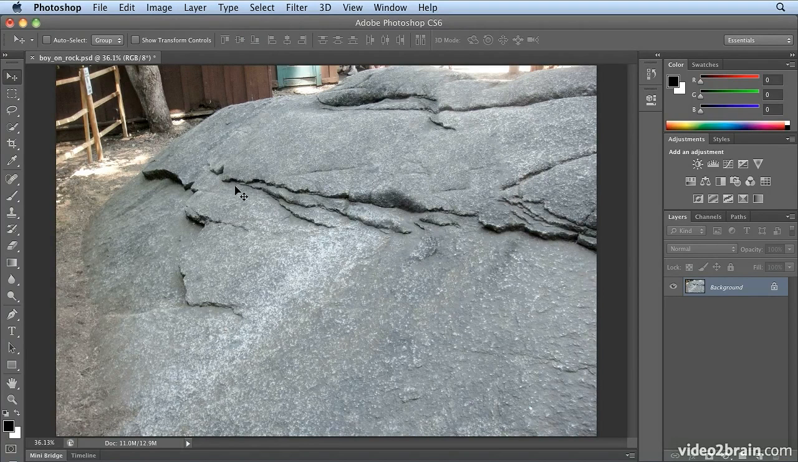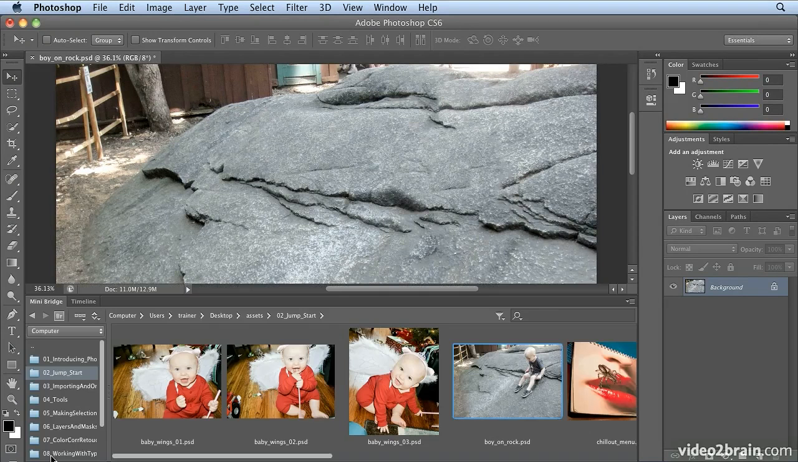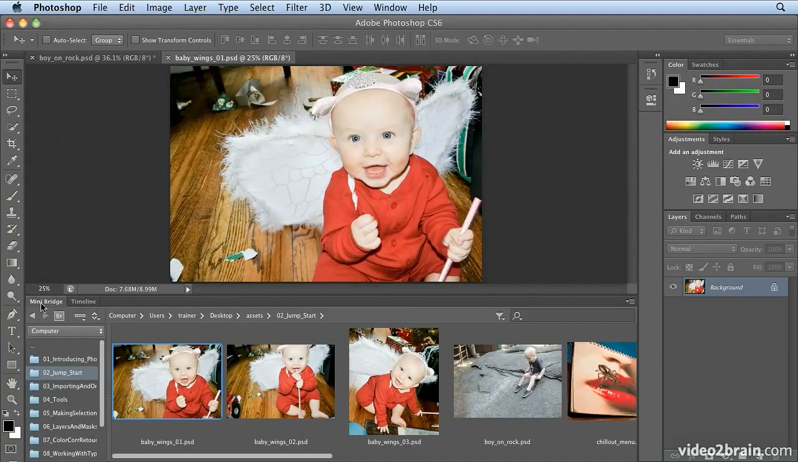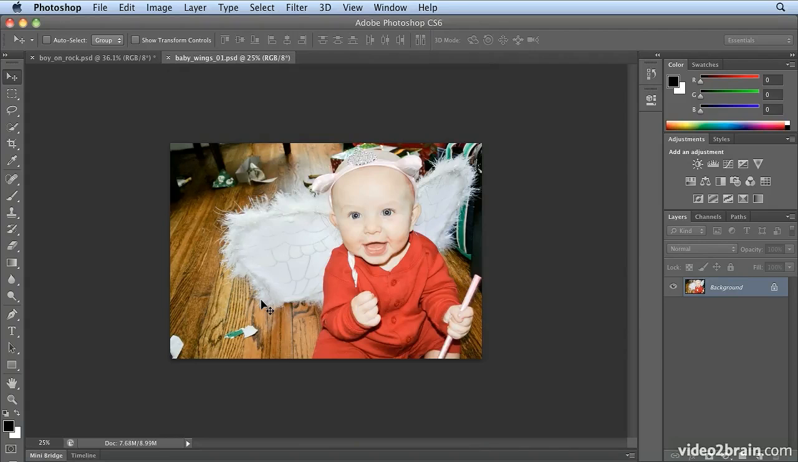So just imagine you wanted to use this rock as a background or a texture. Now we have a pure rock with no child on it that we could use any way we'd like. Let's take a look at a second way to use this. I've got several images in the Lesson 2 folder so that you can practice on your own. We'll start with the first one.